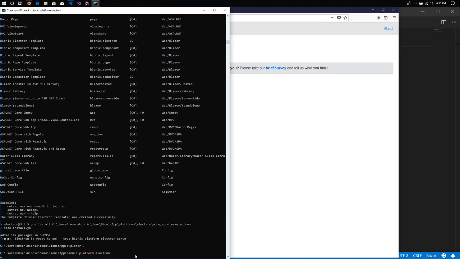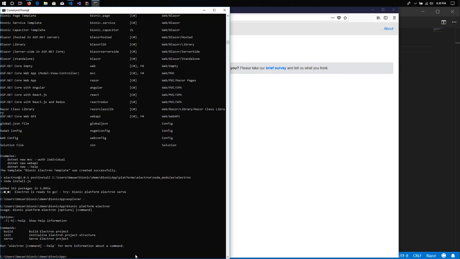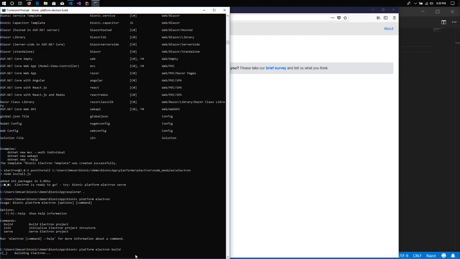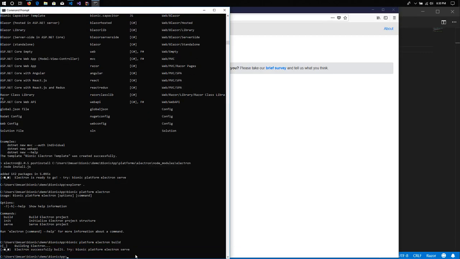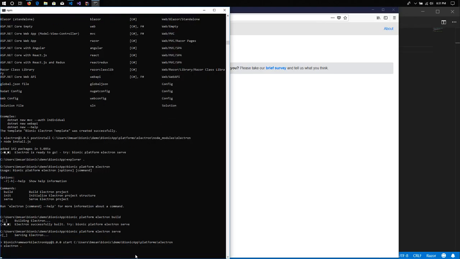The next command that you need to do is to copy your current application to the Electron directory, and you do that through Electron build. So this is going to copy everything that you need from Blazor into the destination directory on Electron build, on the Electron directory. And now if I do Electron serve, this is going to start the serve.